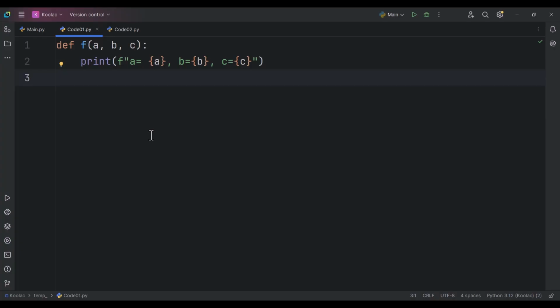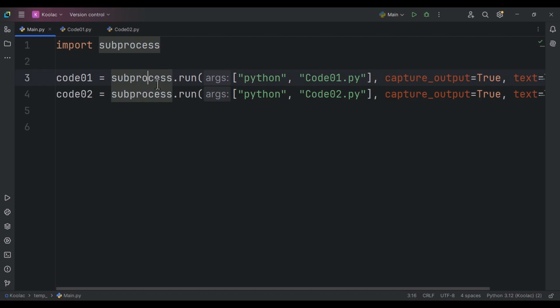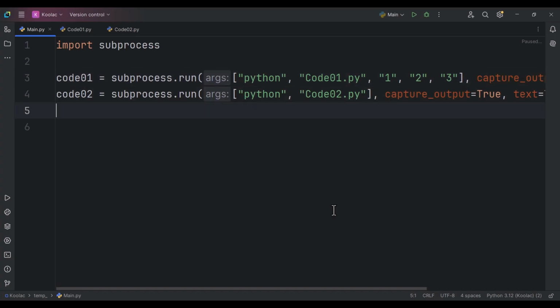And as you know, for this function, you need to pass some arguments. If you want to run this, you need to pass some arguments. So how can we do so in this subprocess.run? For doing so, you need to pass those arguments here. For example, the first one, A is 1. Let's suppose that it's 1. B is 2, and C is 3. So we pass those 3 arguments here.